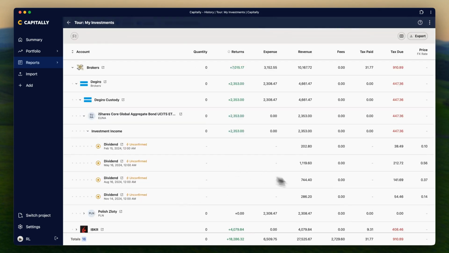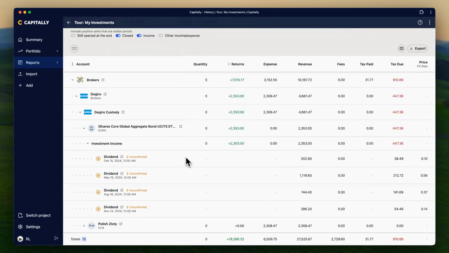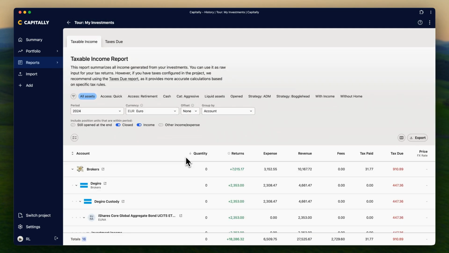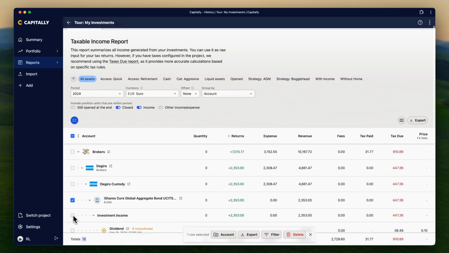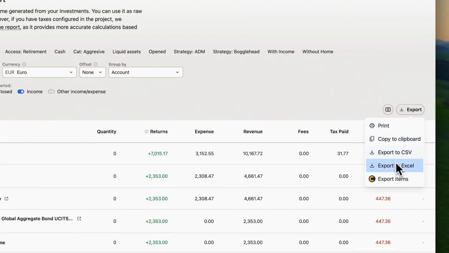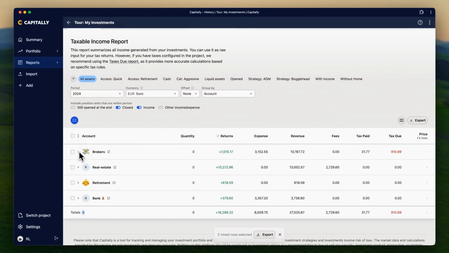Relevant metrics are aggregated on each level so you can use it to calculate your tax obligations or just give it to your accountant. To export this data, either select specific rows and click Export, or export the whole table or print it here. It's important to note that it only exports what you are looking at, so expand everything you need before exporting.